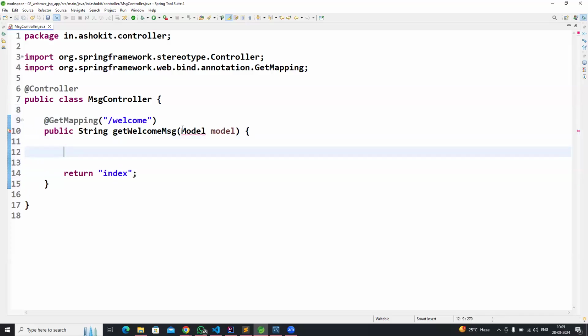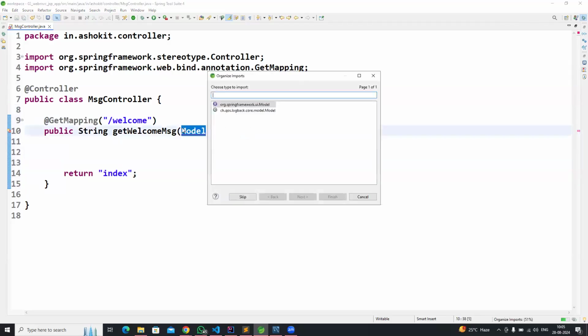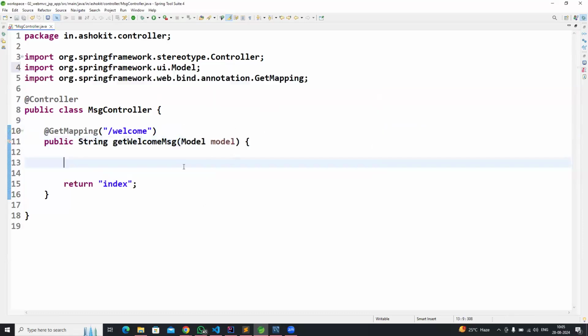So the Model object I'm taking as a parameter is used to send data from our controller to the UI. To send the data, we use model.addAttribute(key, value). The key is message and the value is any text that you want, I'm using good morning here. So this is my controller. Whether it is Thymeleaf or JSP, is there any difference in the controller? There is no difference in the controller, guys.